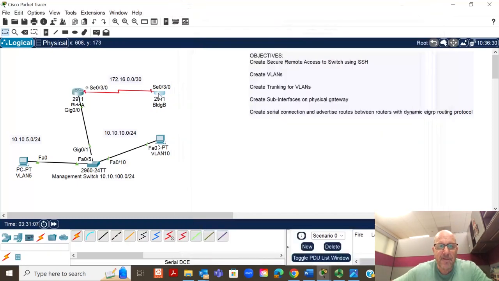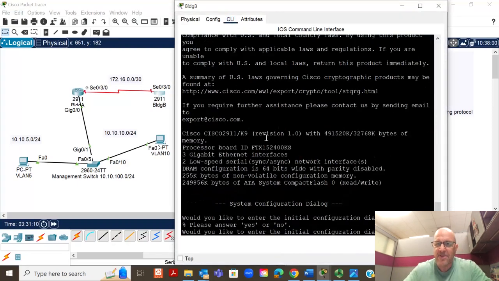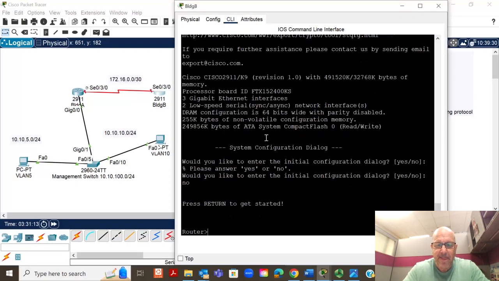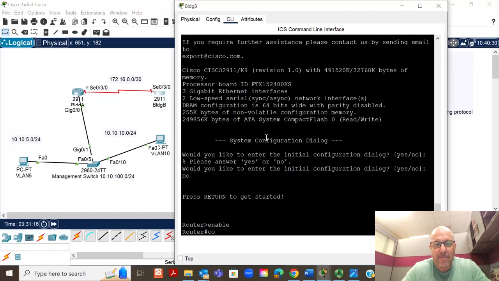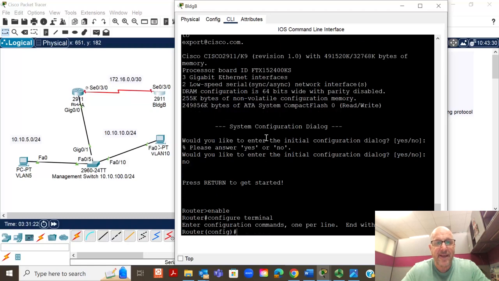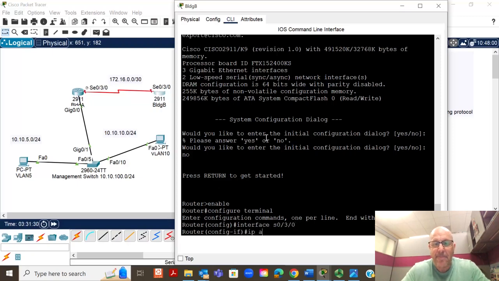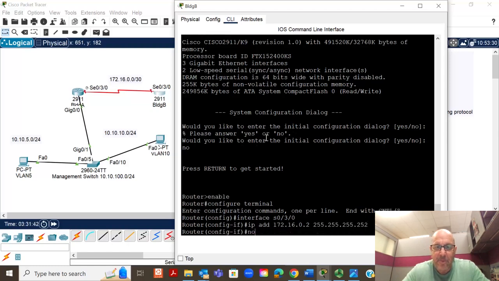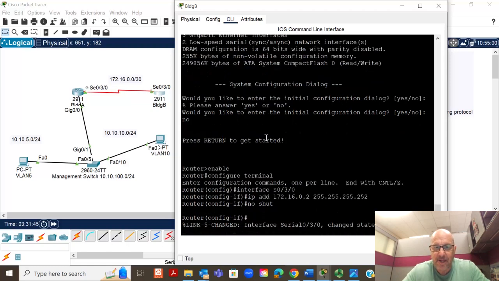So now I'm going to click on the building B router. First time we're accessing it, we're going to type enable and then config t. I'm spelling it out this time. And then we go to that interface, s0/3/0, enter, ip add 172.16.0.2, and the net mask 255.255.255.252. And then we do the no shutdown command to turn it on. Now notice the interface comes up and you see green link lights.